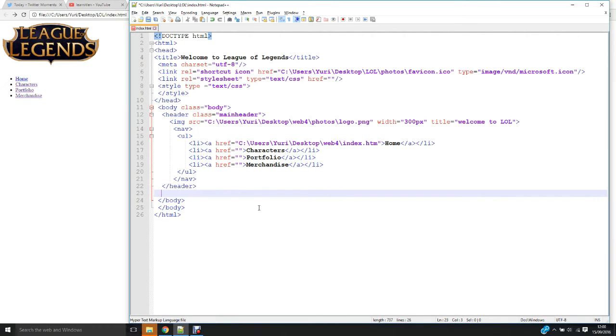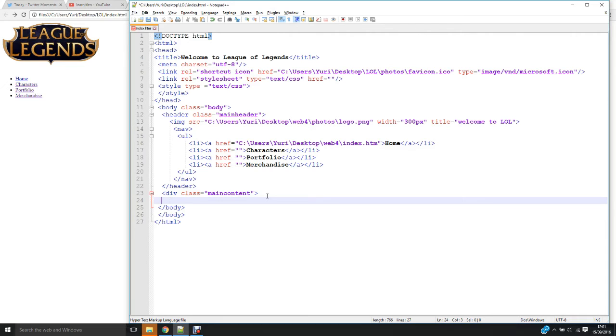We're going to press enter, and what we're going to do is type div class equals main, let's do speech marks, equals main, don't know why I did a capital, main content. We're gonna put this like so, and let me just think. Okay, we're gonna close the bracket, so we're gonna do div like so.